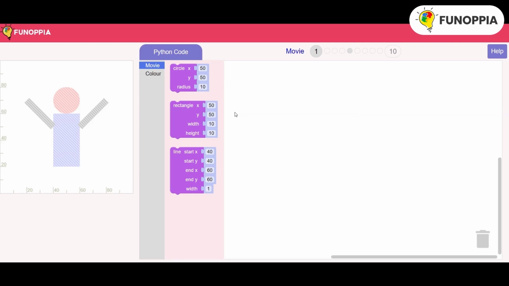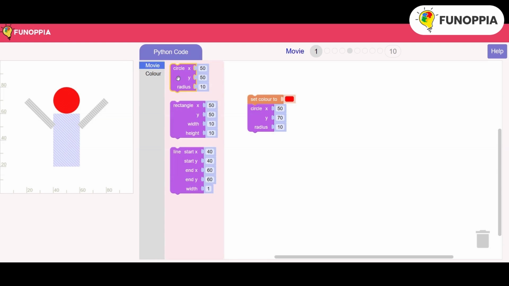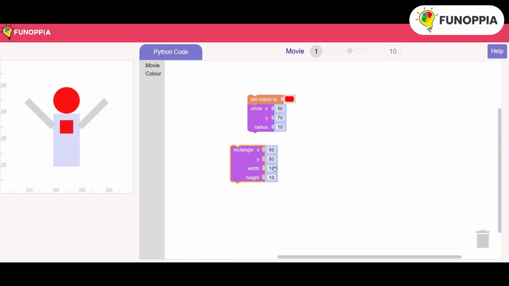I need a circle at x equals to 50 and y equals to 70. Yes. Also, it should be of red color. Yes. We have a face now. Let's make the body now.